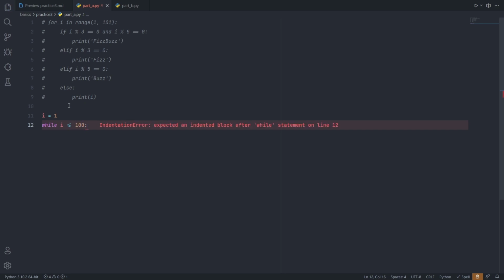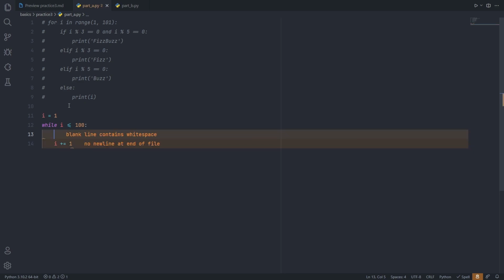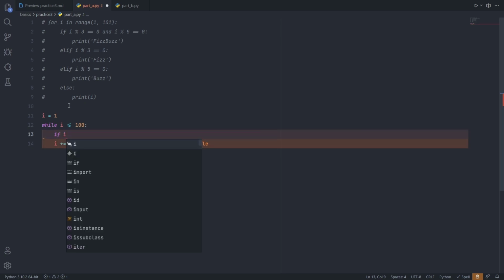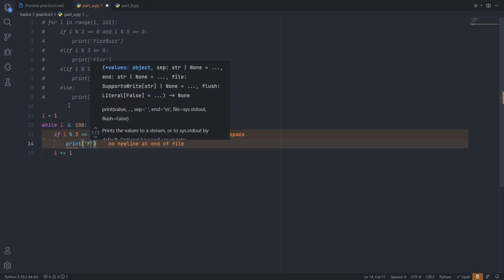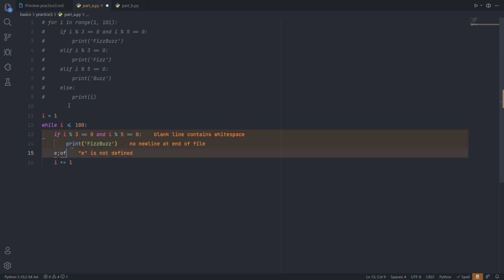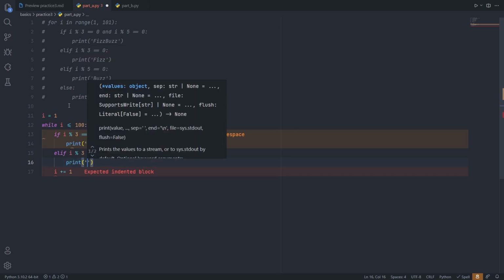So that's already one of the benefits of having a while loop, is I can make that check to see if it goes up to 100. So I don't have to do 101. Then I need to increment i at the very end. And then essentially I just do the same checks that I did before. So if i mod 3 equals 0 and i mod 5 equals 0, then you're going to print fizzbuzz. And then in the next case, if i mod 3 equals 0, print fizz.